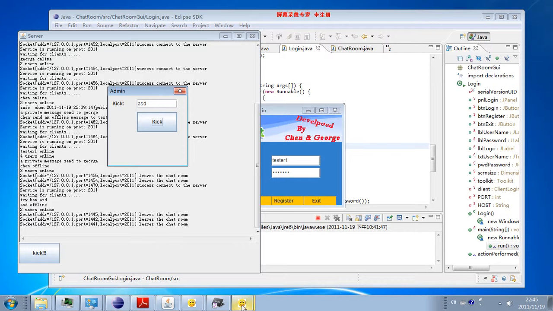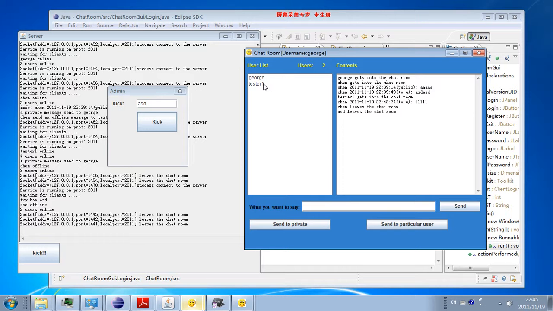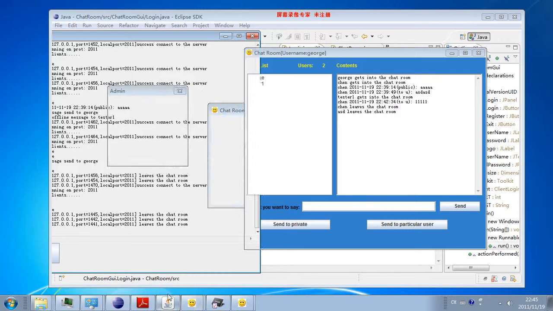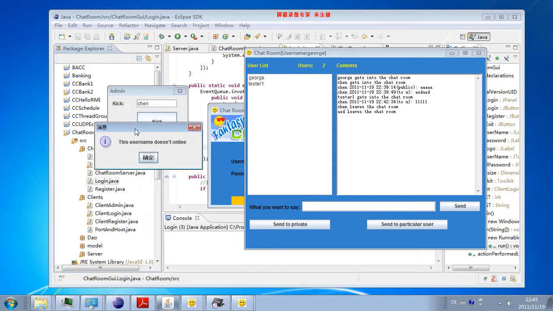And if we go to George here, as you can see, there are only 2 users online, since ASD has been kicked off by the system administrator. Let's go back here. In kick, you cannot kick a user that does not exist in our system or is not online. Like Chen is not online now, so if you click kick, it says this user is not online.